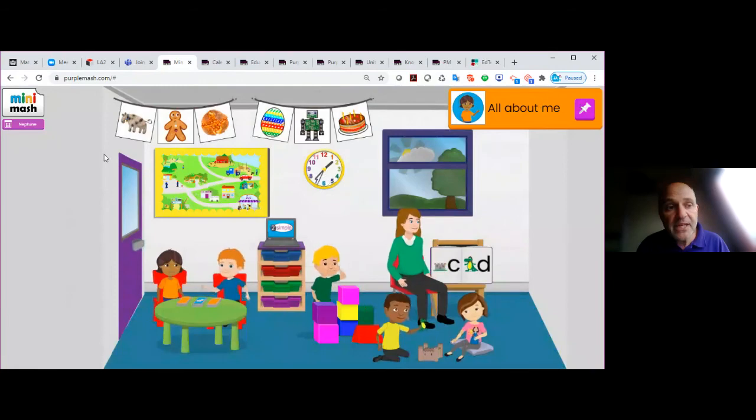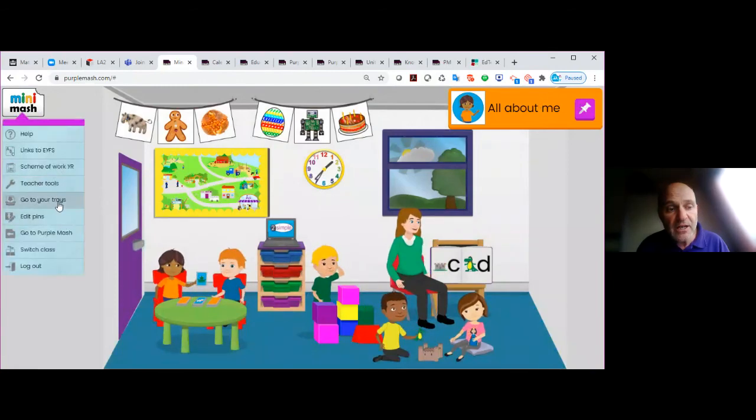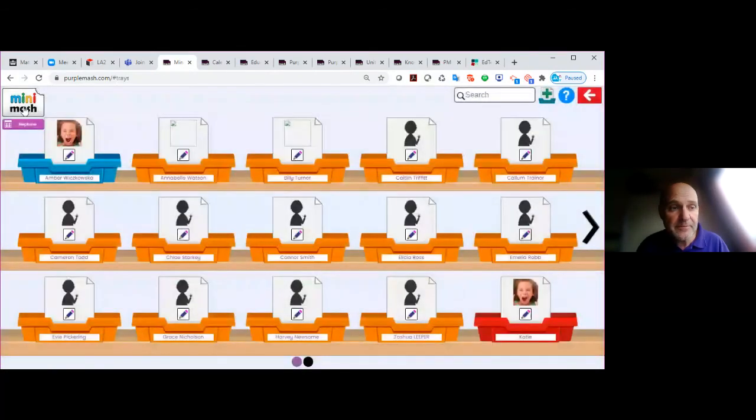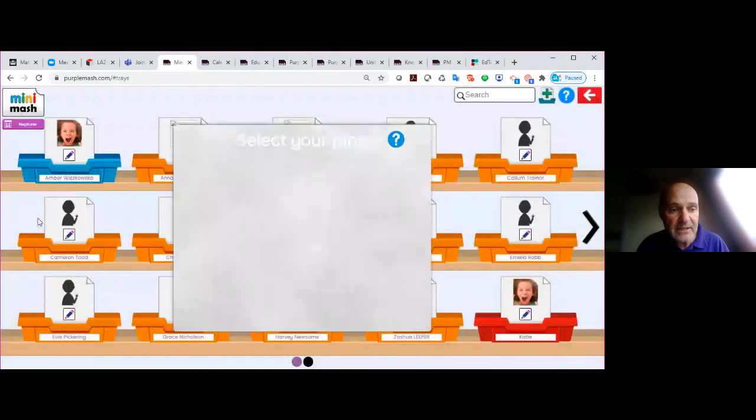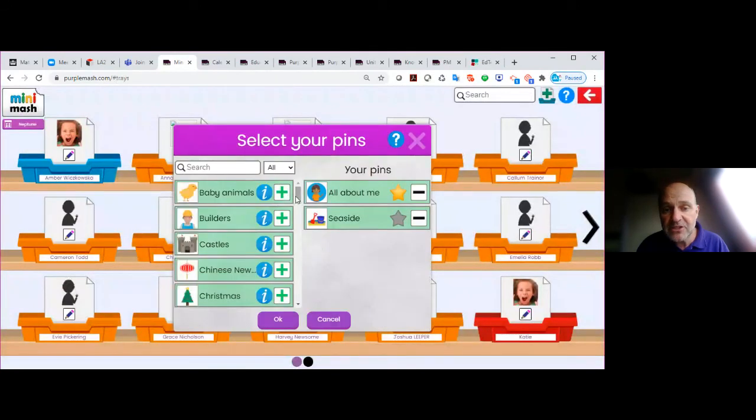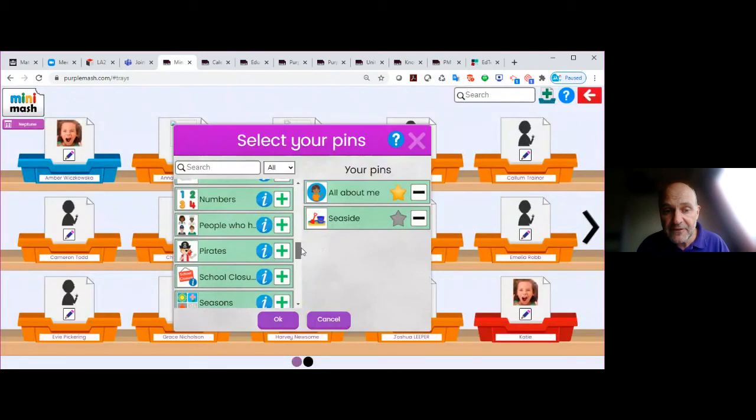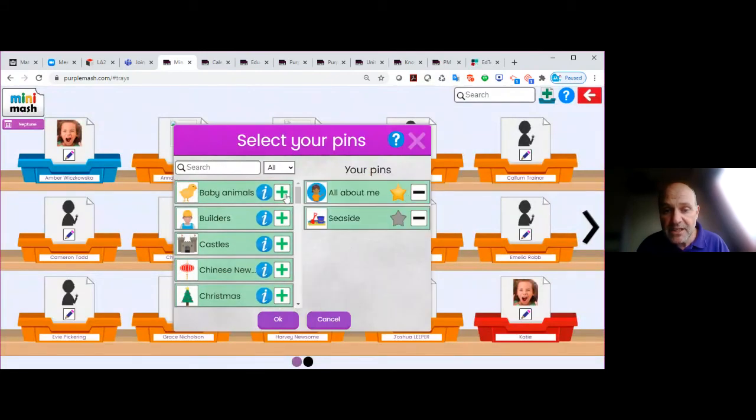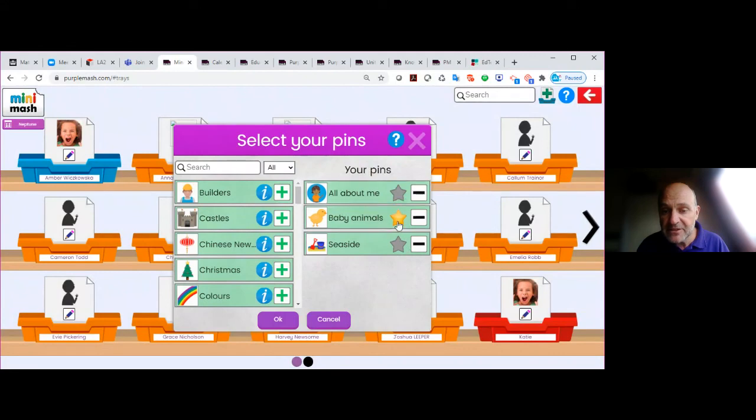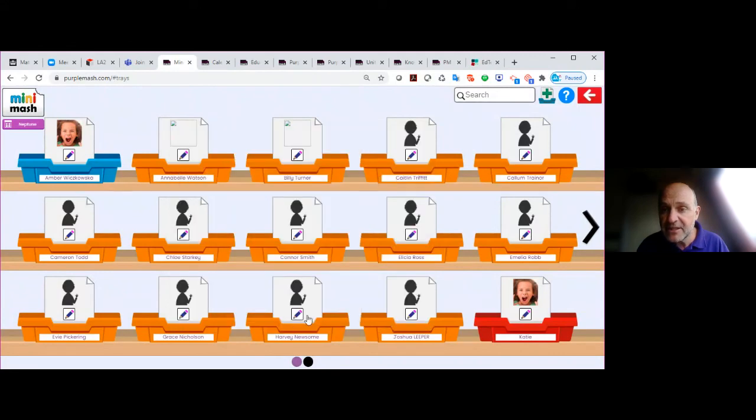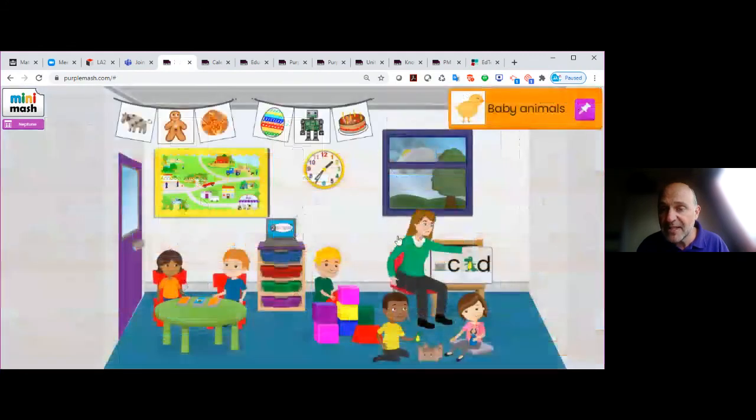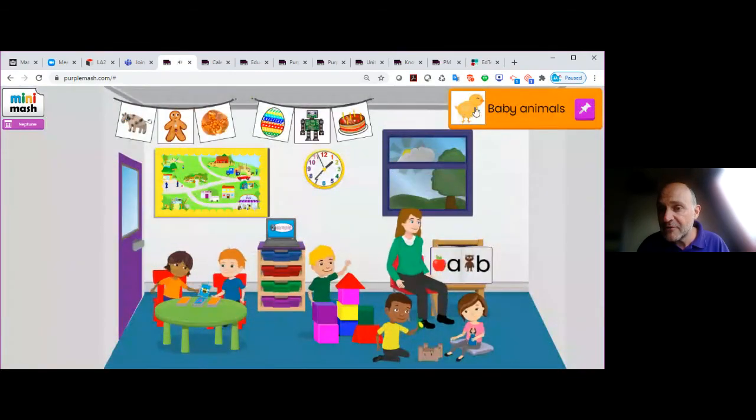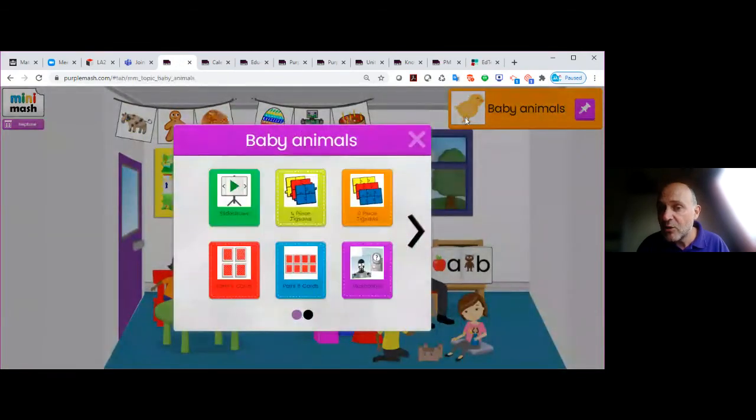You've got pins up here, which are topics. So you can go to your pins here, and you've got a whole selection of different topics. So if it's baby animals you're doing, you can have a quick look at it, add baby animals, click on the star, and that'll be the first thing they see when they come on. So again, they've got their baby animal resources all in there.